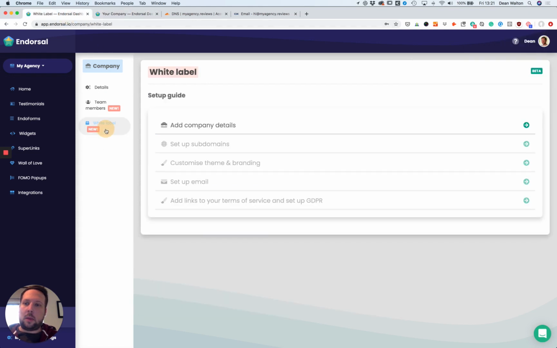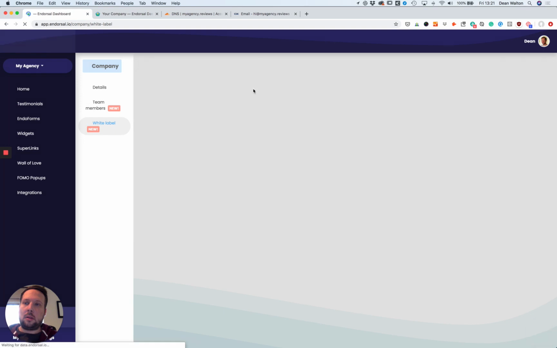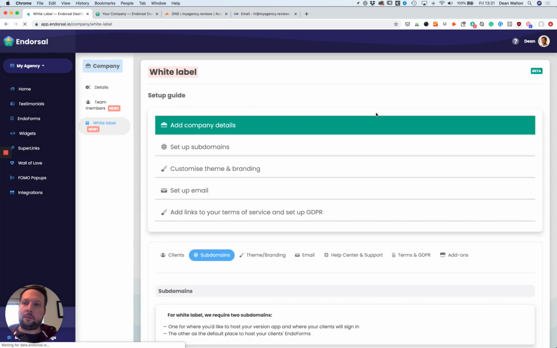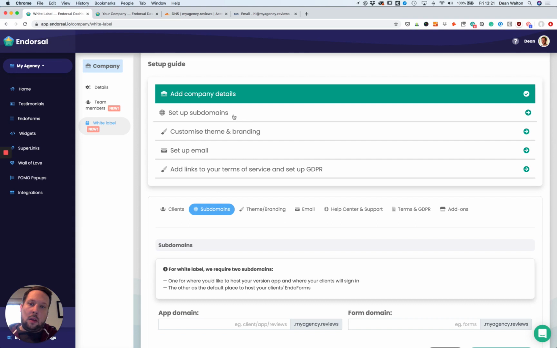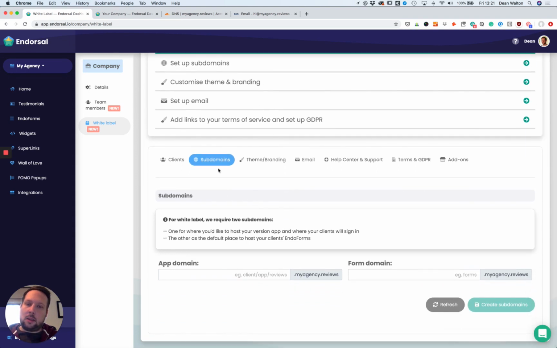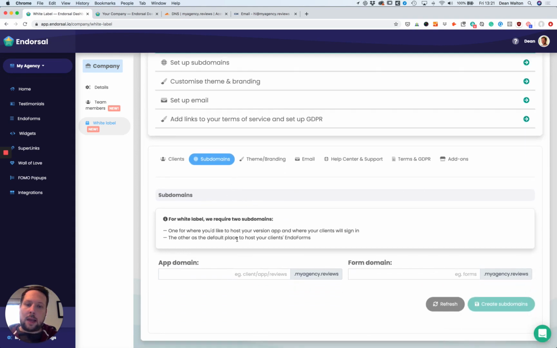Okay, and if we go back to white label, refresh. So now you've added company details, you can go through the rest of the steps. First and sort of main step really is the subdomains. So we need to add two different subdomains for white label. So there's the app domain, which is where you actually host the app itself and where your clients will sign into. And then the other is the form domain.